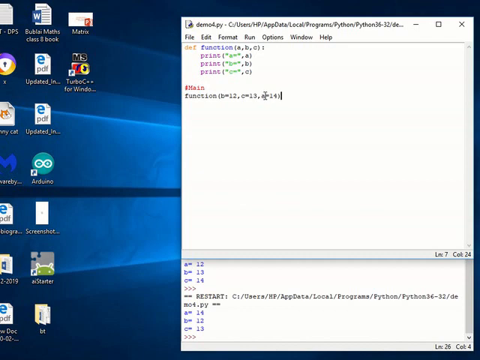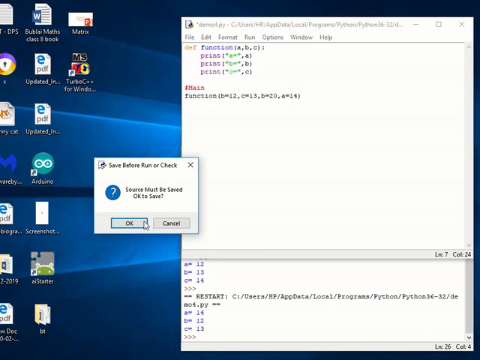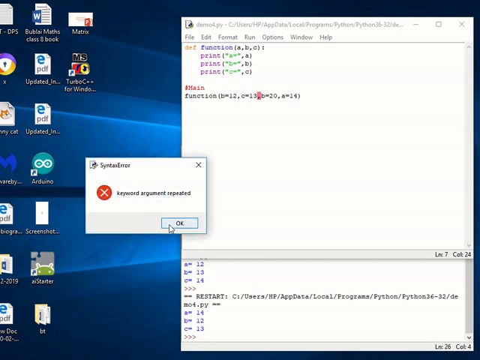Now we are going to try repeating the existence of a variable. So a is 14, and here what I'm going to do is write b equal to 20 and see what basically happens, whether it works or not. So click on the OK button and see, it's giving the error message that keyword argument repeated. So keyword arguments cannot be repeated. You shouldn't have any ambiguity.